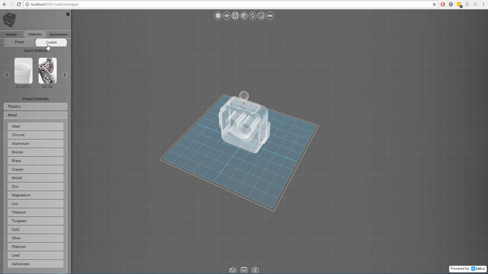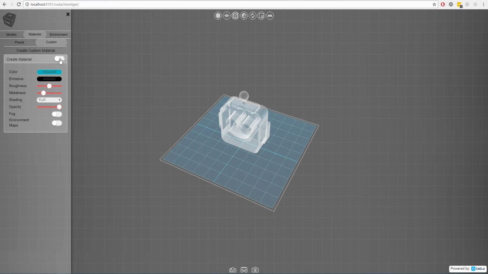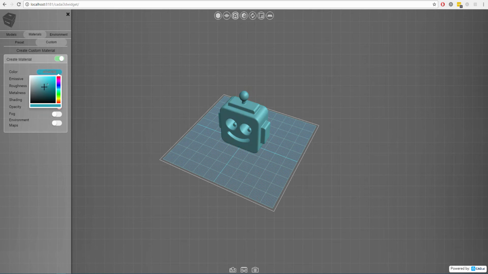You can also custom create your material appearance from the Custom Materials tab. The Custom Material feature allows users to set material appearance properties like color, emissivity, roughness, metalness, shadings, opacity, fog, and environment mapping. To make it active, just turn on the button for it.